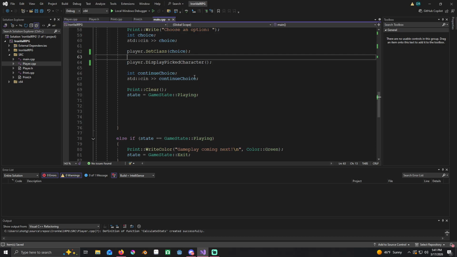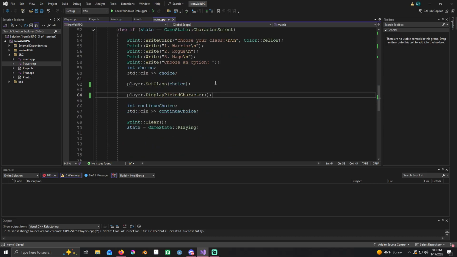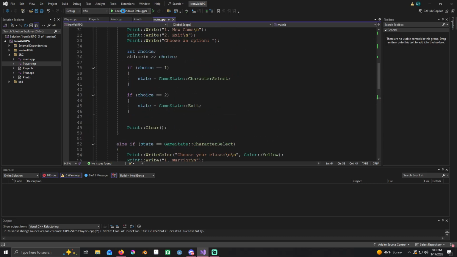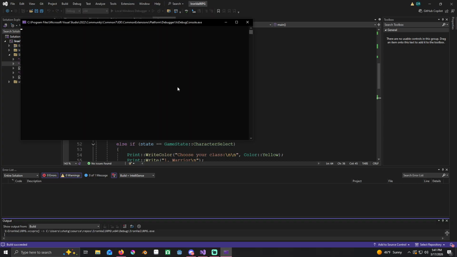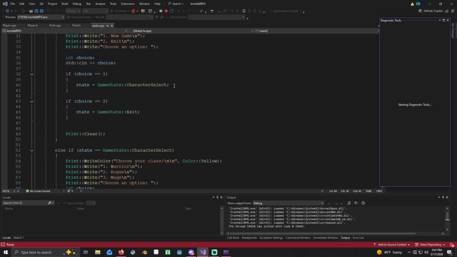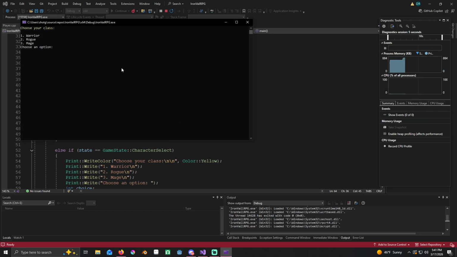And now we enter in our continue choice, which right now we don't have anything for the continuing state, but everything should be much simpler now as long as we don't get any errors. See how this goes. Don't know why it minimizes. New game. Let's pick the Mage. You chose the Mage.